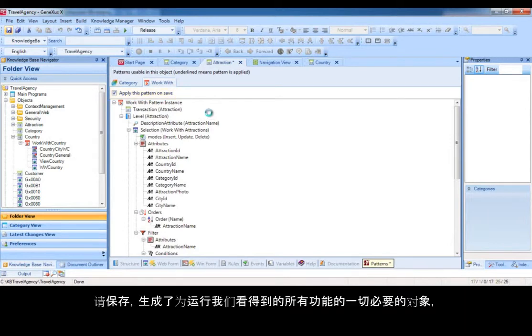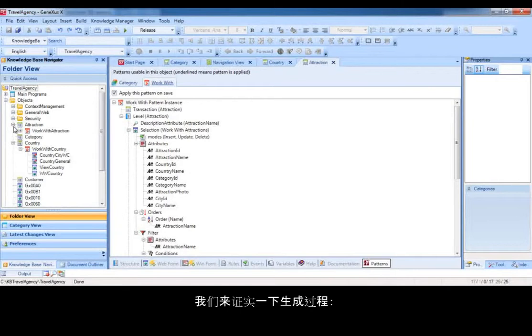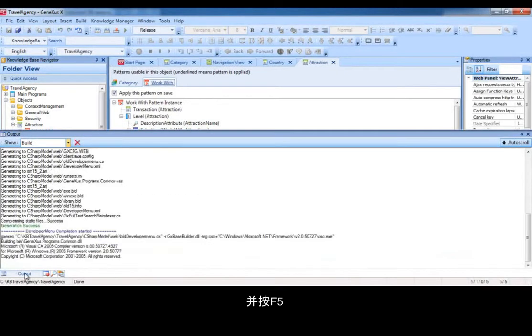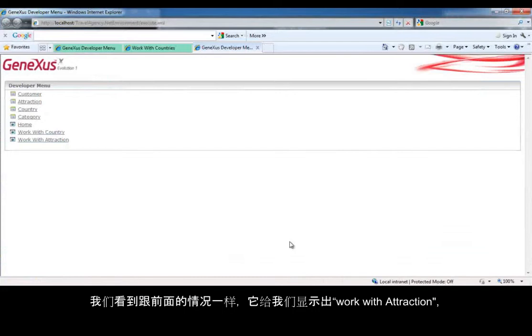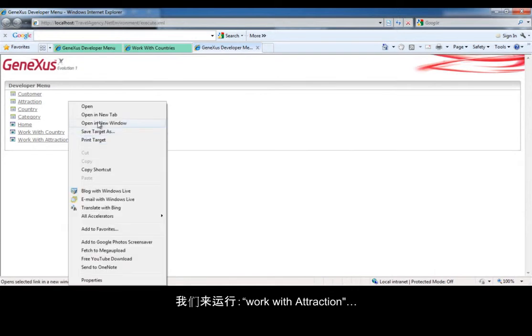Upon saving, all the necessary objects are generated to implement all the features that we've seen, in this case, to work with attractions. We check to make sure they were generated, and we'll press F5. Note that just like in the previous case, we're offered to work with attractions, and from there the transaction gets its name. We run Work With Attractions.